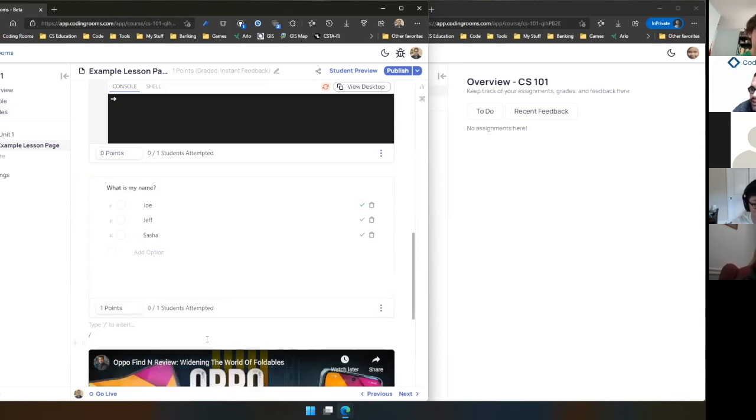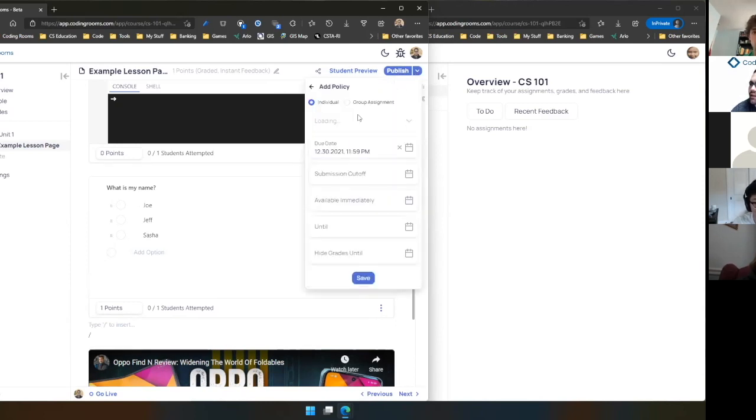You select the right answer. And when students interact with this page, it's going to give them immediate feedback. You'll see that in a second. And if you don't want that, if you don't want them to see what they got for a grade immediately, if you don't want to see that immediate feedback, inside this policy, you're going to hide grades until.